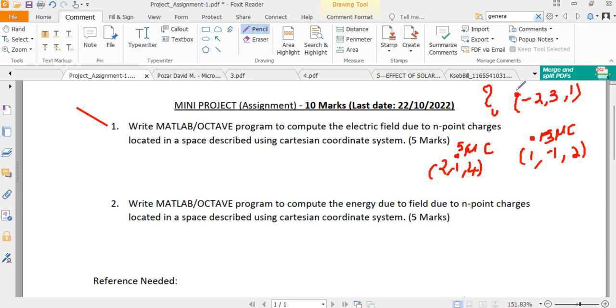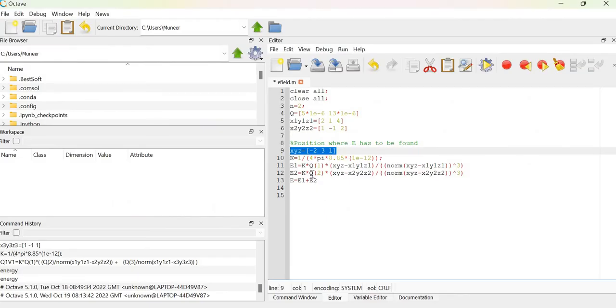Now I want to find what is the electric field at this point. So this is the question. For that, first I will find the constant, that means 1 by 4 pi epsilon 0. So I am substituting it. You can see 1 by 4 into pi into 8.854 we can say, into 10 power minus 12. After that I will find what is the electric field at this point due to the first charge.